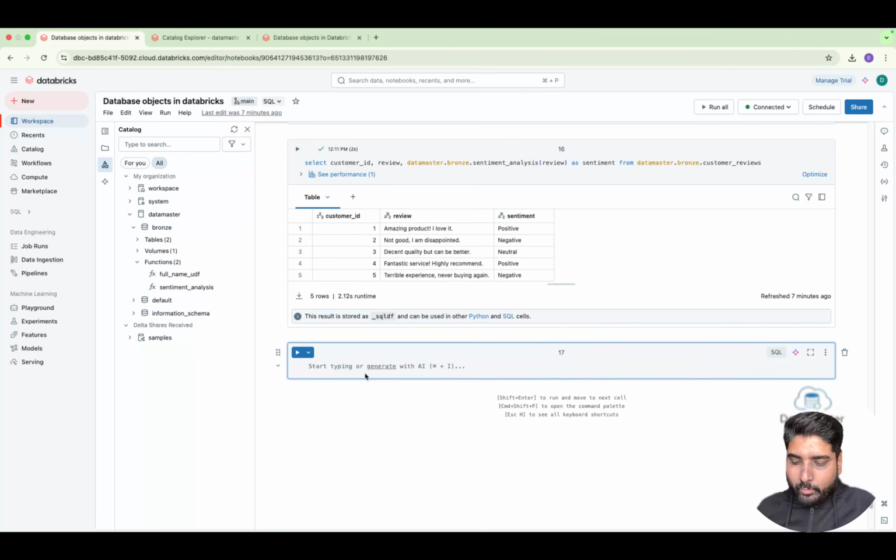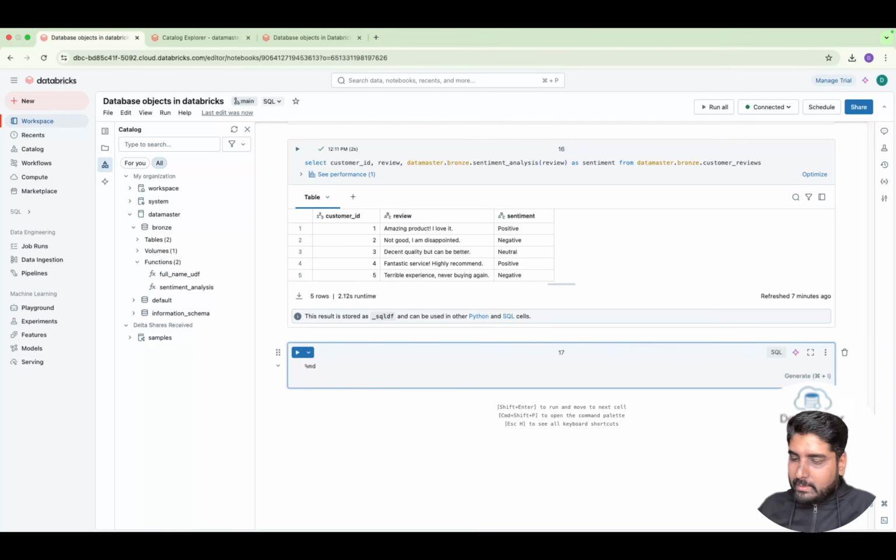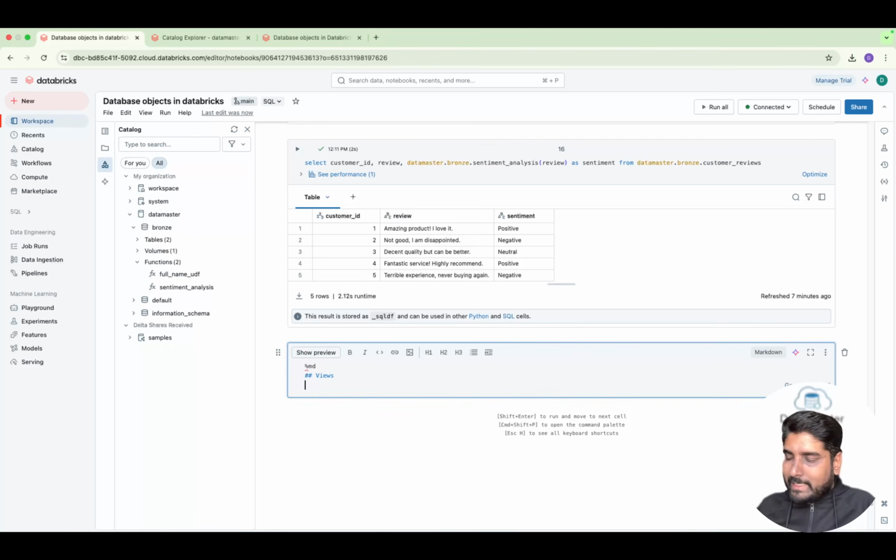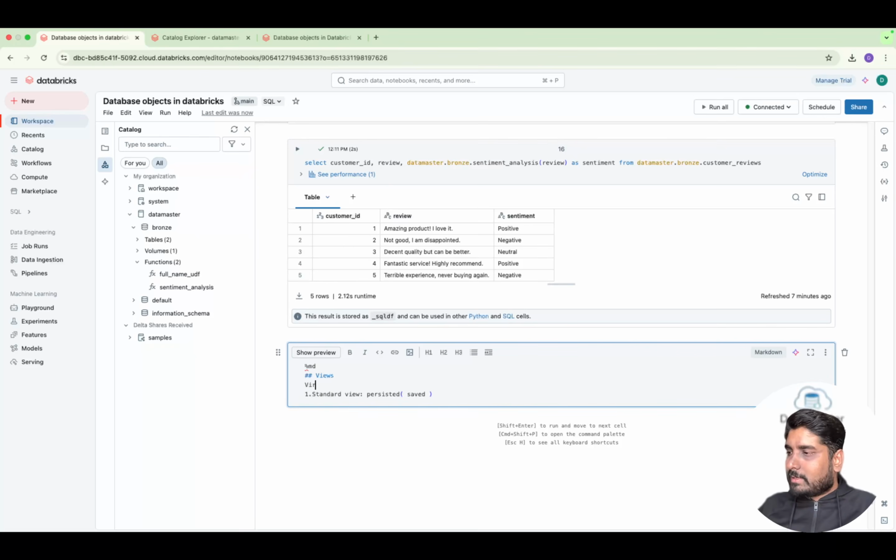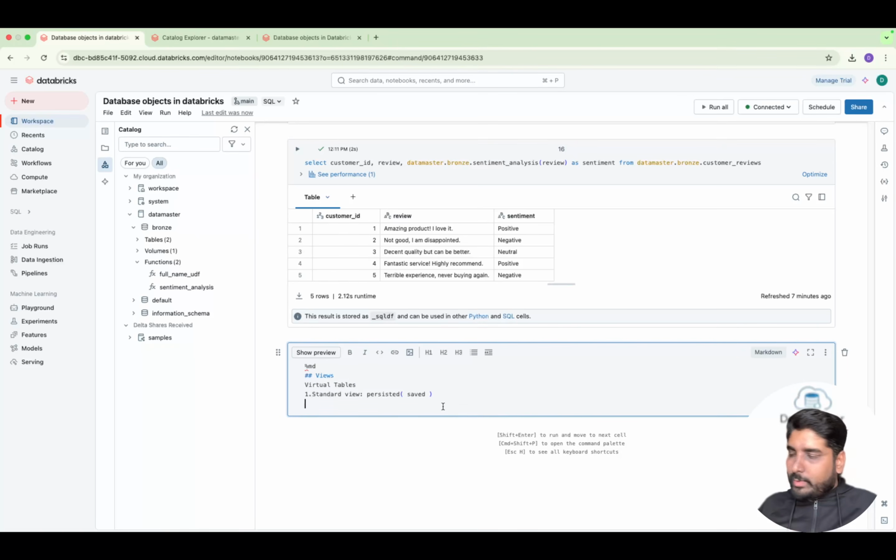So when it comes to views, let me use %md views. There are a couple of types. One is your standard view. A standard view is the view that gets persisted. In simple words, it's a view that gets saved to your schema. So actually views are your virtual tables. There are types of views. Standard views get persisted.